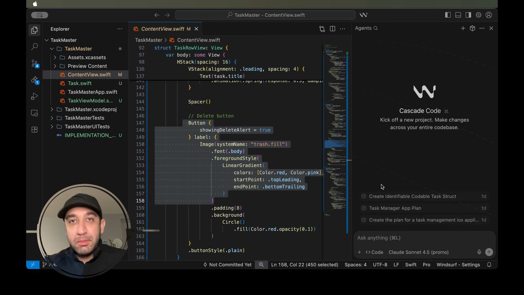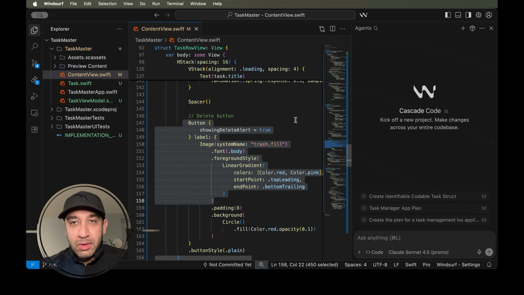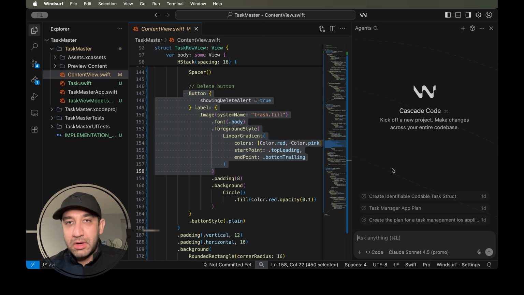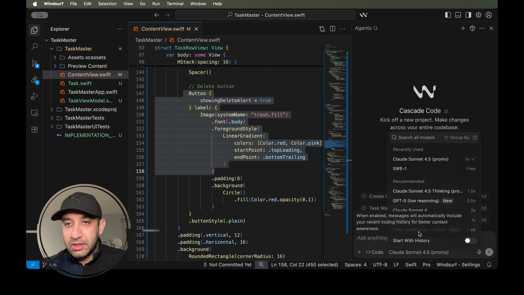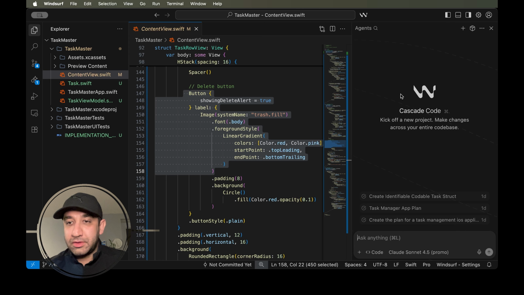Hey everyone, I'm Amir, and today we're going to be building another exciting iOS app together using Windsurf and Claude. So as you can see, Windsurf is open on my screen and Claude Sonnet 4.5, the best coding model as of today, is selected. We're going to be working on creating a new project for our tip calculator app and then take the next steps on how to actually implement it.